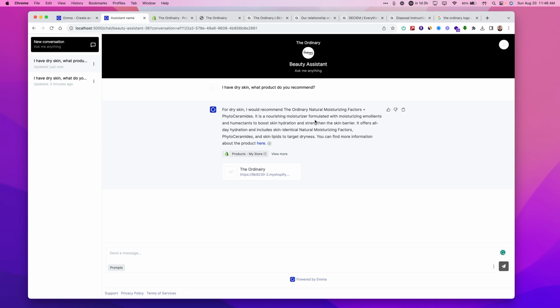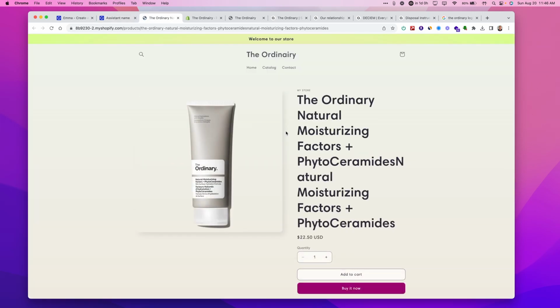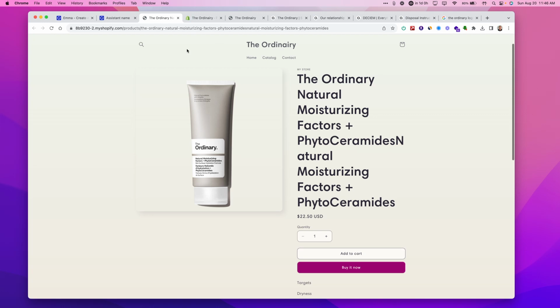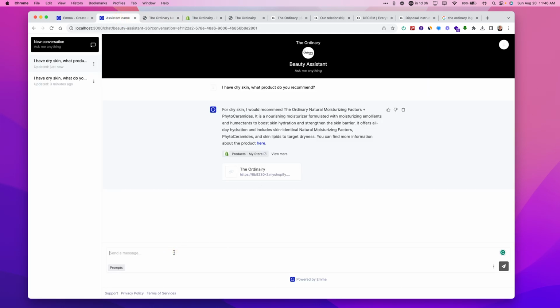All right, that's awesome. So it's recommending one of the products. Let me check this out. Okay, so we're getting what seems like a cream. That's great. So how much does it cost? Okay, so this one is 22.50. Awesome.